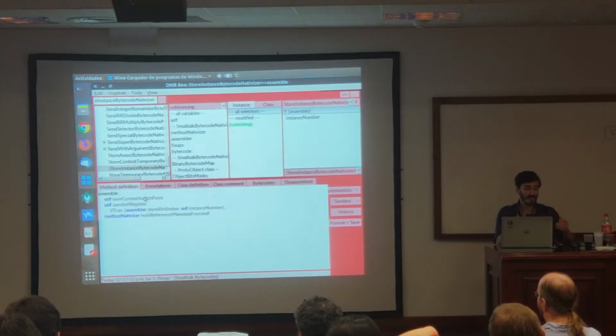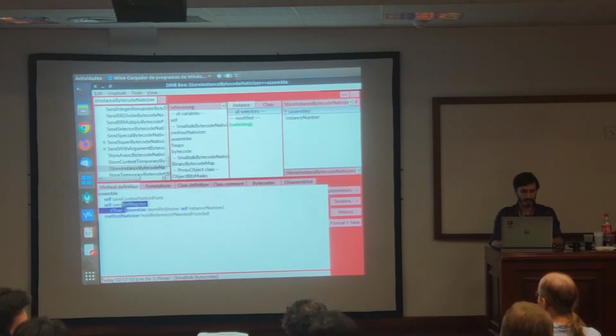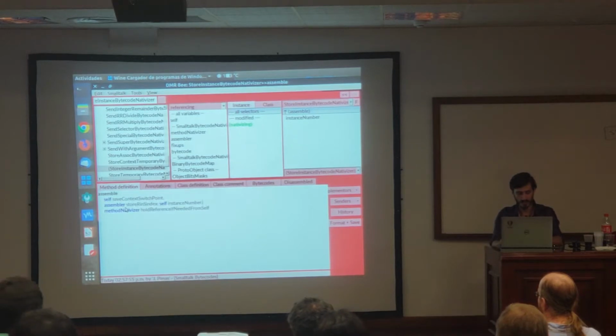Okay, it says save the context switch point. We do this for every bytecode, like we could switch into another thread and into another process or something like that. Okay, don't pay too much attention. Here it says it uses some self-register. Actually, this should be like this. It should have been like this forever. So we are going to change it, and we change it again, and it didn't crash.